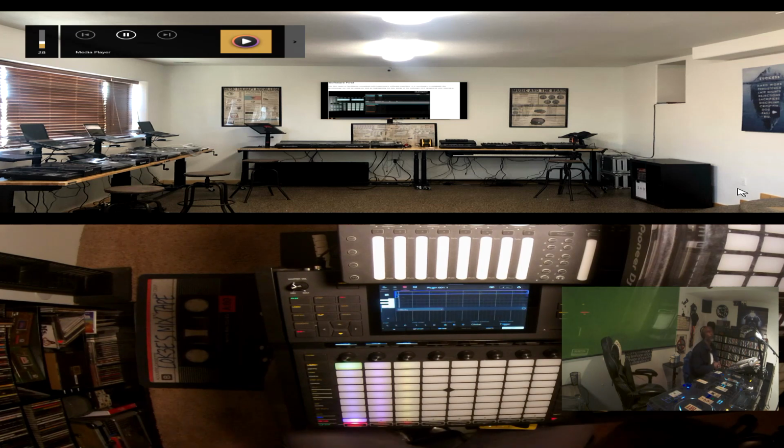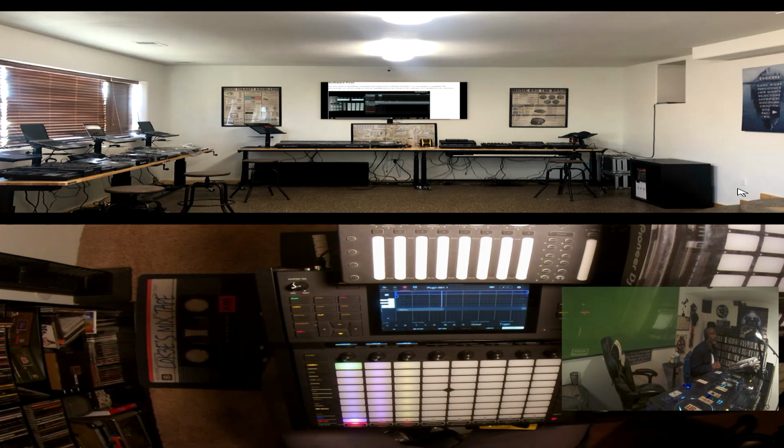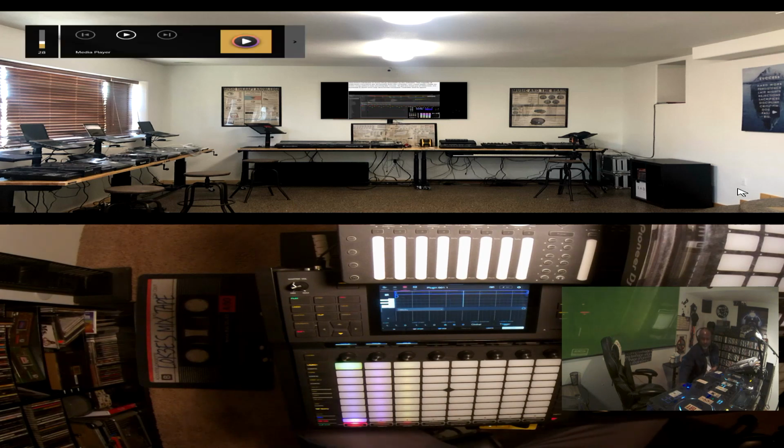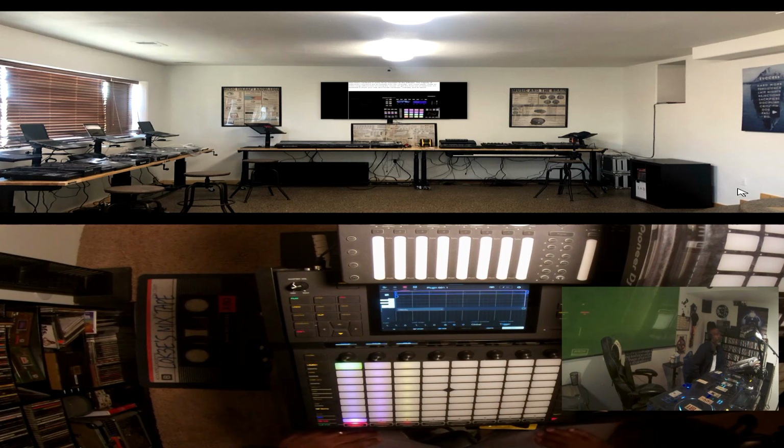All right, now let's actually jump over and take a look at the hardware too. Now that we have an idea about the software, we really have to look at Machine's hardware. This is the real treat to using Machine. This is an actual instrument.